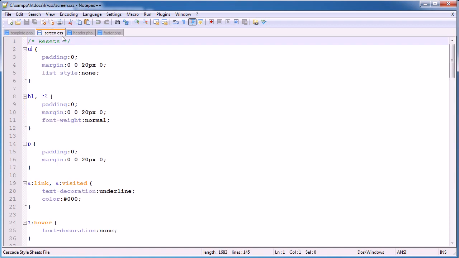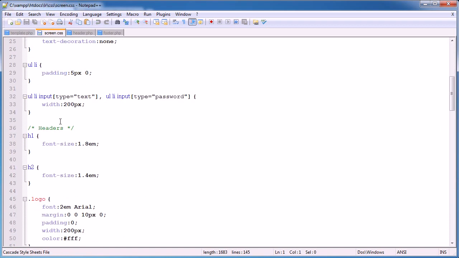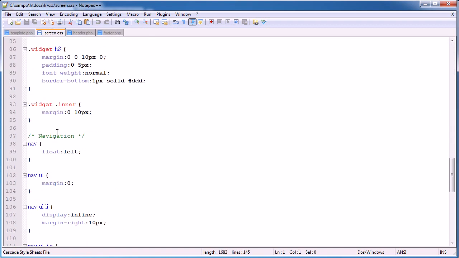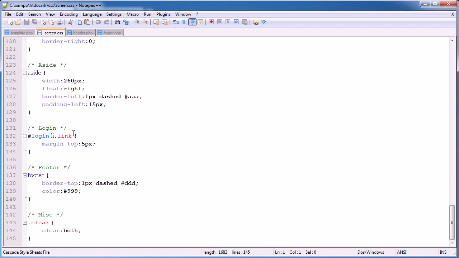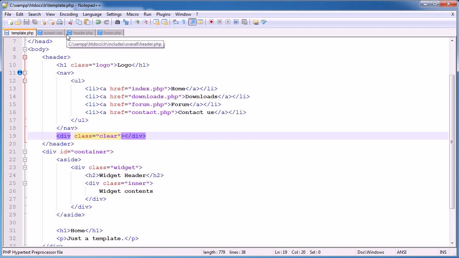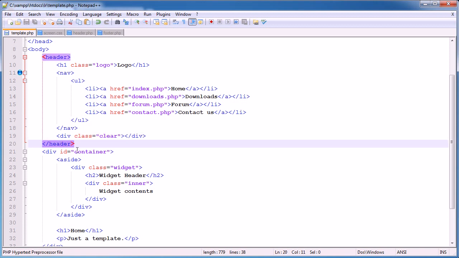So if you go over to the styles, you can see we've got a class of clear somewhere. Let's just find it. Oh, there it is at the bottom. So clear both. So it's clearing left and right floated elements, and that's the end of the header.